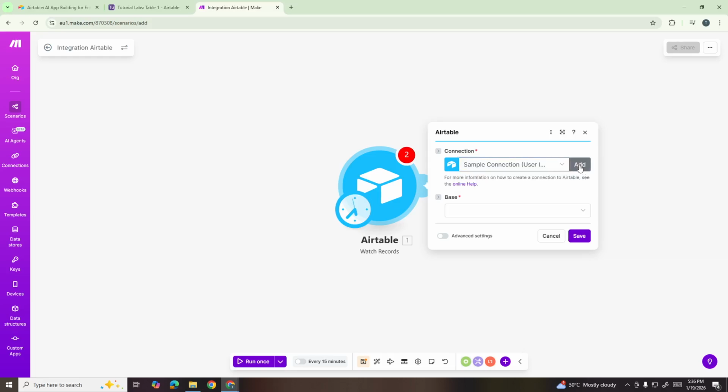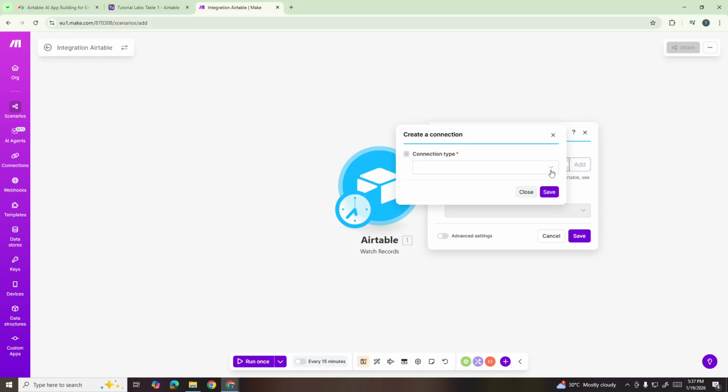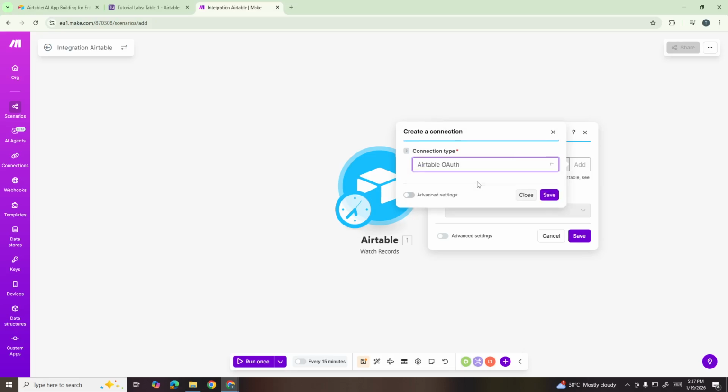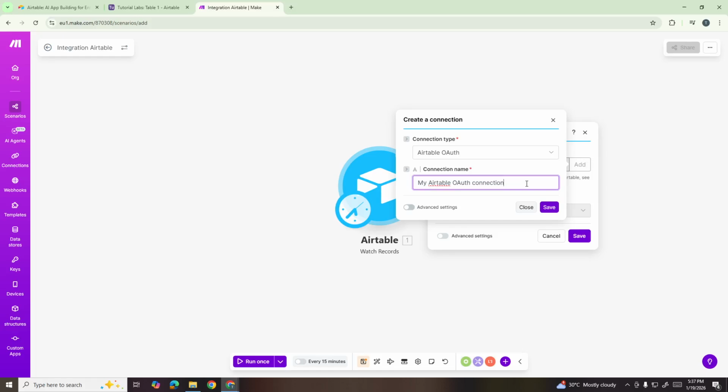Click on Create a Connection to begin this process. A dialog box will appear asking you to select a connection type. Go ahead and choose Airtable OAuth. This is the recommended authentication method, as it provides secure access to your Airtable bases.